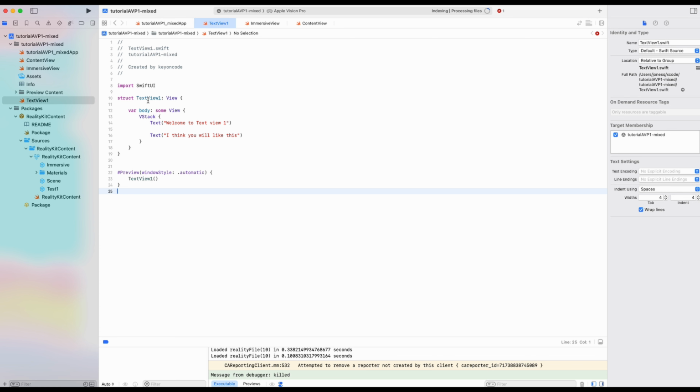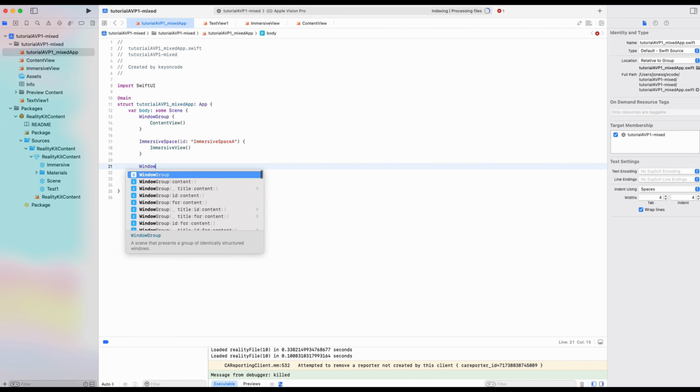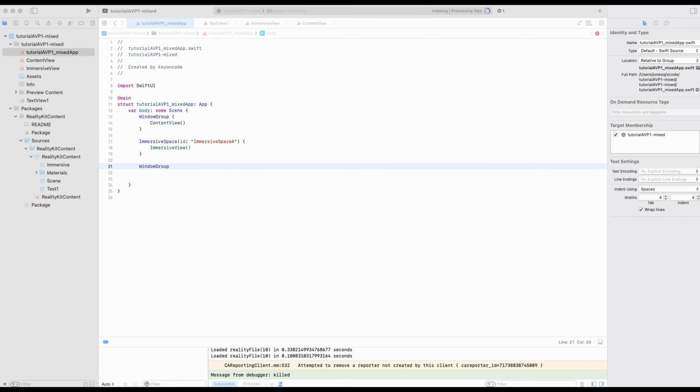Well, since we have this view, we go back to our app file. So our project app file, we have our window group with the content view that loads the project. We have our immersive space. Now we need to define this new window. So we're going to come down under immersive space. We're going to add another window group, right? And this window group here needs an ID.